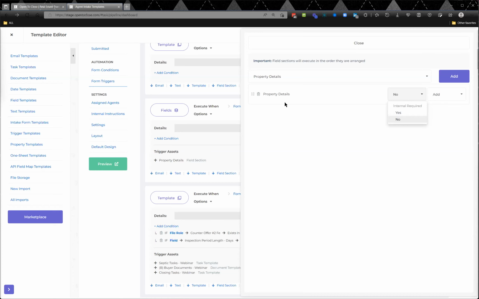If you have 20 fields in this section, that TC has to fill out all 20 of those fields upfront for this to become a transaction. Most of the time, you're not going to want that. So just internal required means the TC is required to fill that out before it becomes a transaction. Most of the time, it's going to be a no again.